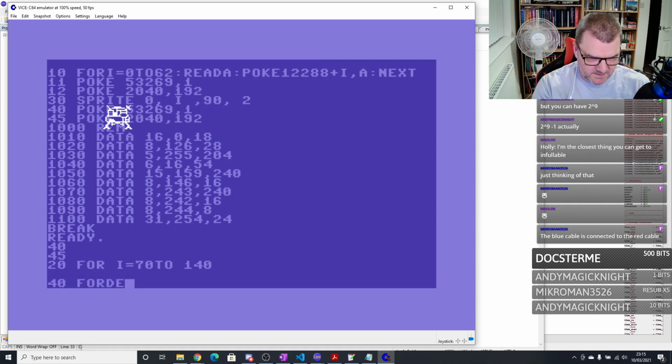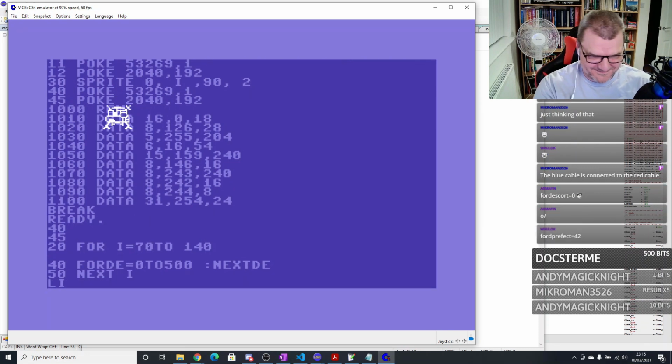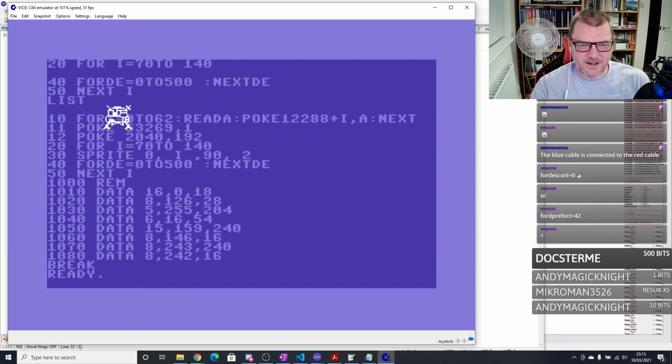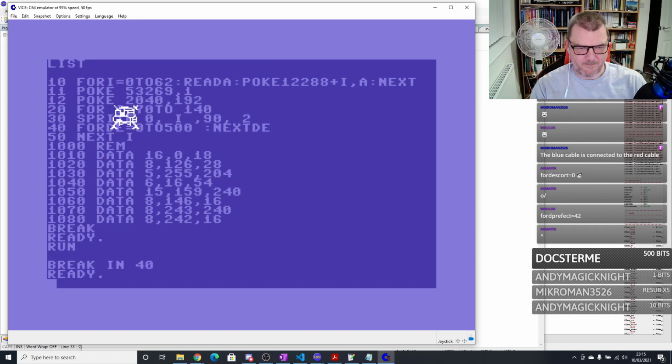44 DE equals 0 to 100,000. Next DE. In fact, 500. Puts a delay in it. Yes, it does. Next I. Right. That should move that sprite. There we go. Across the screen. Let's make it a bit quicker. There we go. So that's the Sprite command now working.